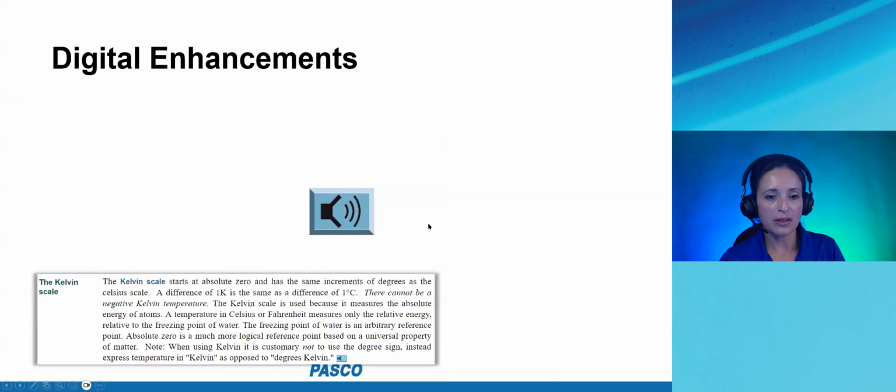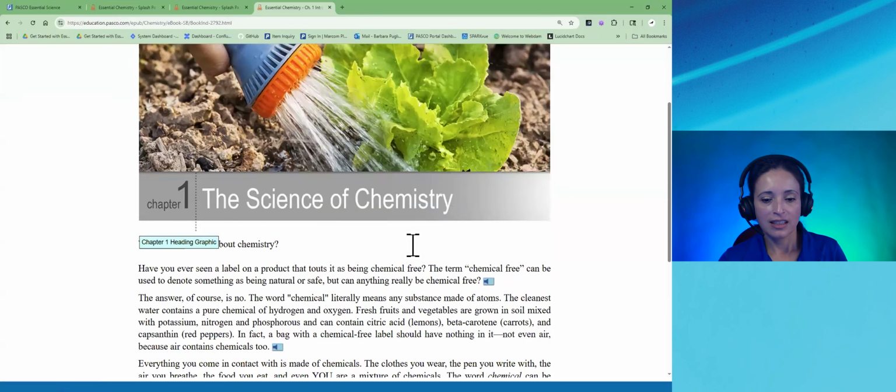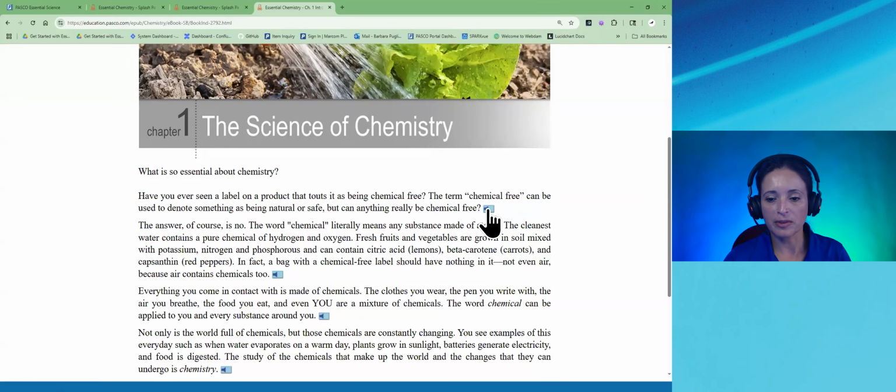Now there's a whole bunch of digital enhancements in the ebook. On the student version of the book, every paragraph has this icon for read aloud.